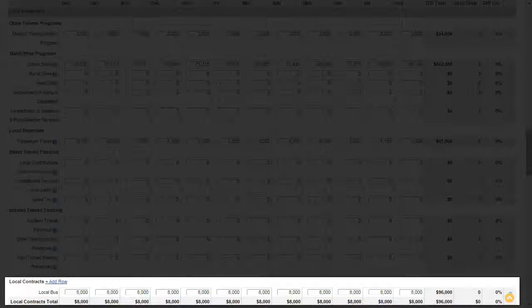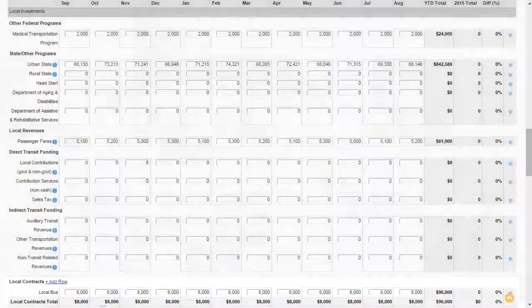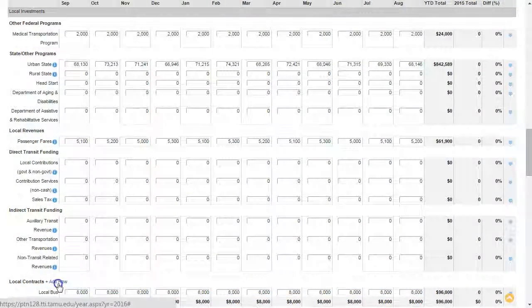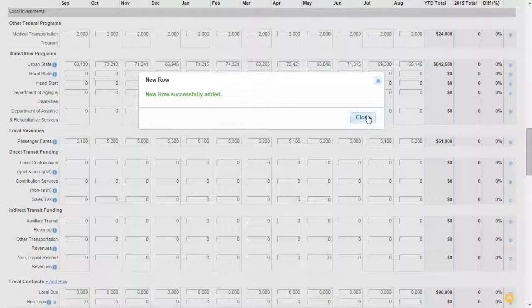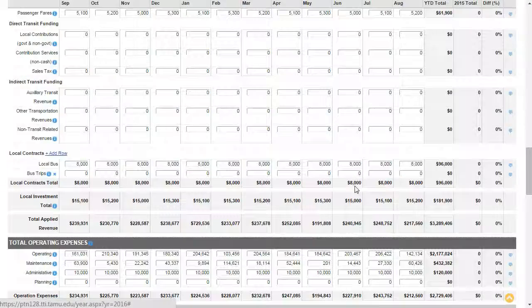Any local revenue sources that are not a part of the aforementioned revenue sources above should be listed within the local contracts section. Add a row for each local contract, and the row will appear to add revenues. There are subtotals for the local contracts, local investment total, and the total applied revenues entered.